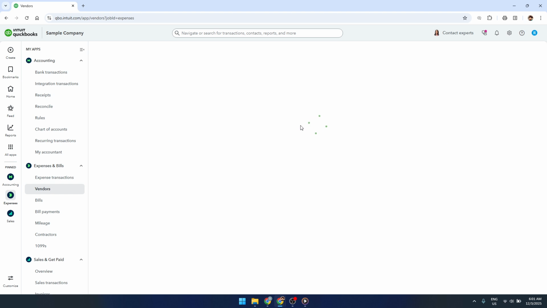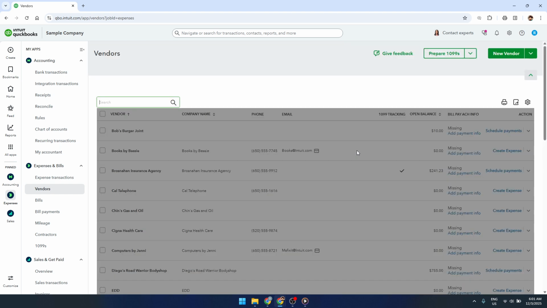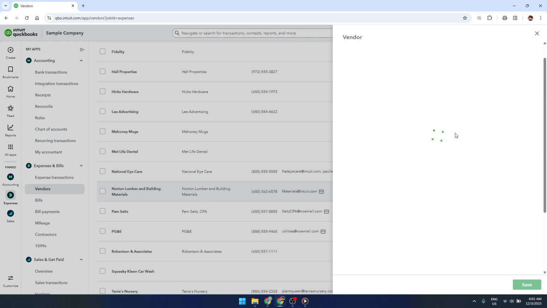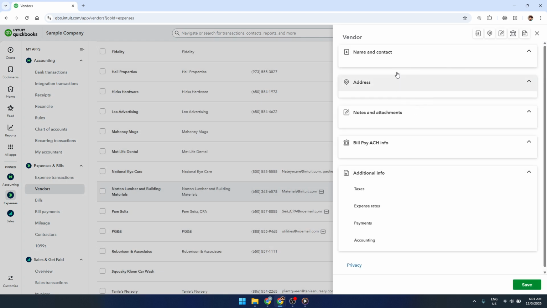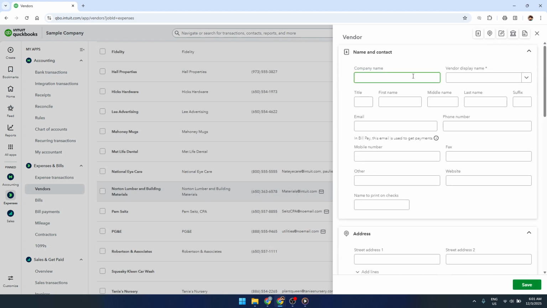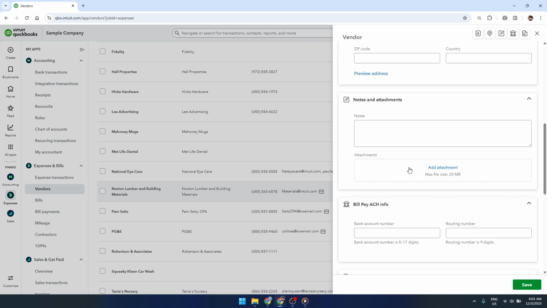Add a phone number, email address, and mailing address so that QuickBooks always knows where to send purchase orders or checks. If your vendor has an account number they've given your business, be sure to add that as well. This makes it easier to match your records to theirs if you ever need to call in or check a statement. Next, scroll down to the Payment and Tracking area.